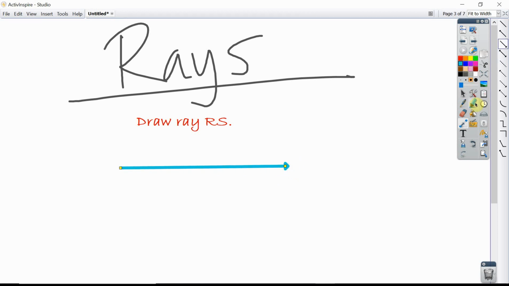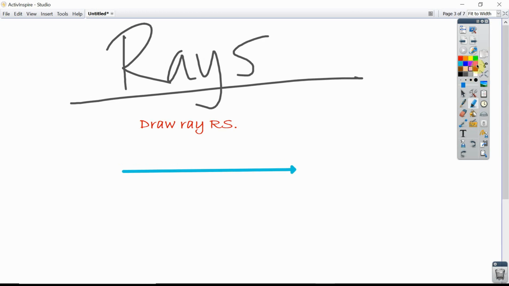Now, I do still need my 2 points. So let me use my highlighter tool. I'll use pink. So here and here near the arrow, and then I need to label. So this is RS. And then you can practice by drawing your own rays as well.